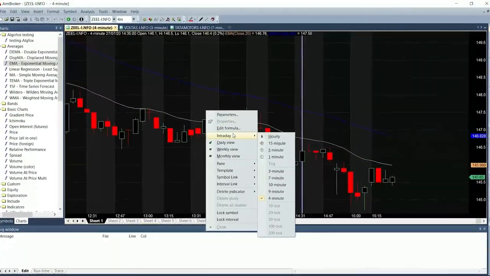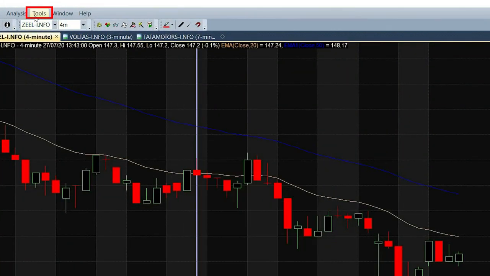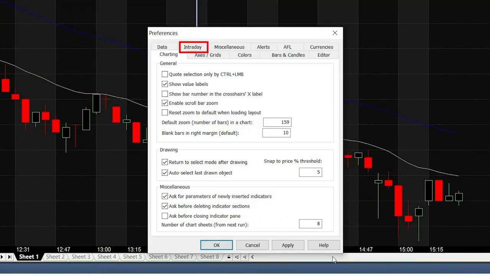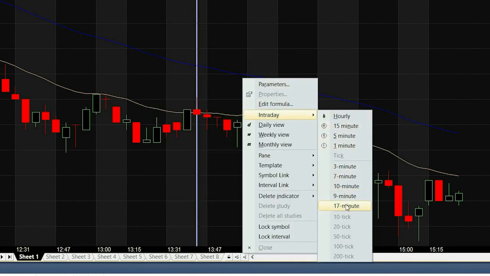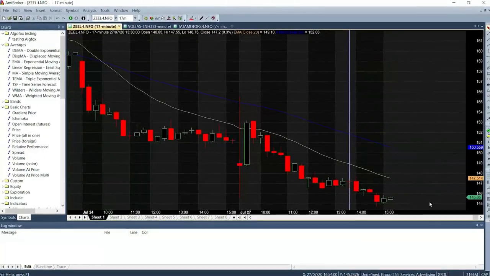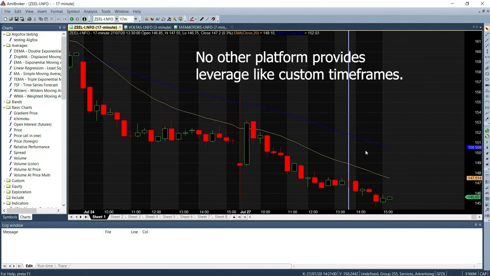If you want to create your custom chart, for example, a 17 minutes chart, you can do that by going to tools, preferences, going to intraday, and here instead of 4 I'll mention 17. Click on apply and then right click intraday. You will now have 17 minutes as well. Click on 17 minutes and now each candle is of 17 minutes. Similarly, you can create your custom time frame and check whether your indicator is working on conventional time frames or the custom time frames that you have created. This type of leverage no other charting platform or algo trading platform will provide you.